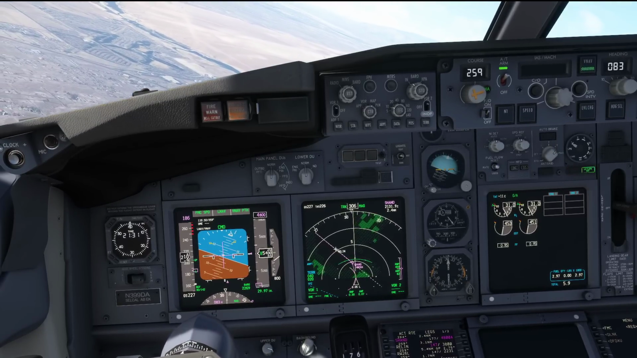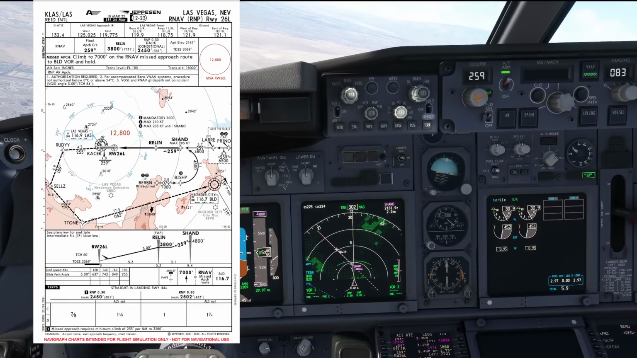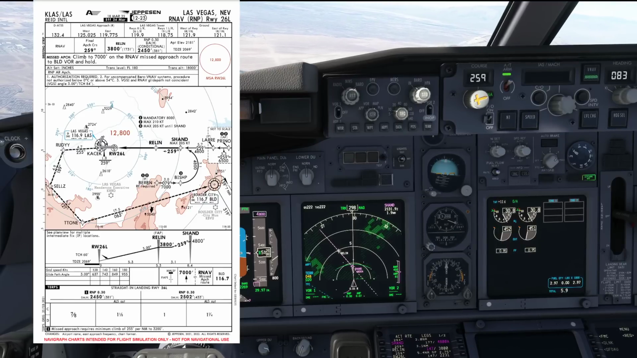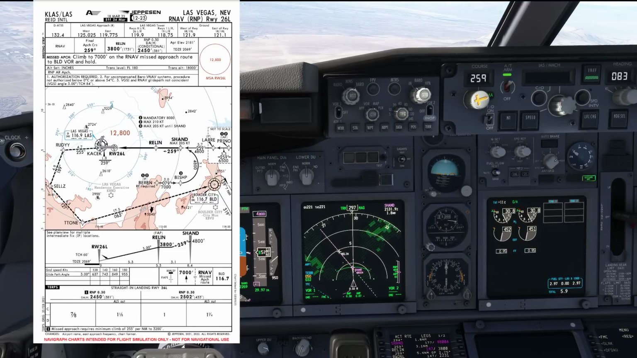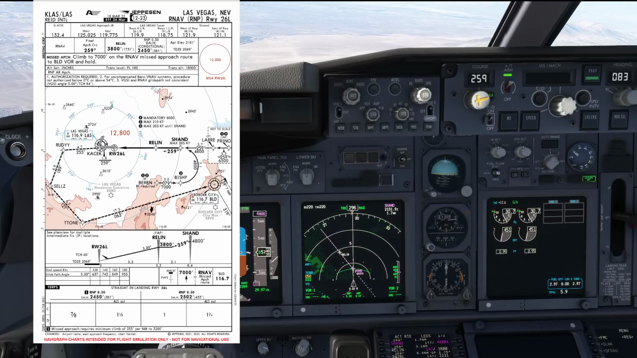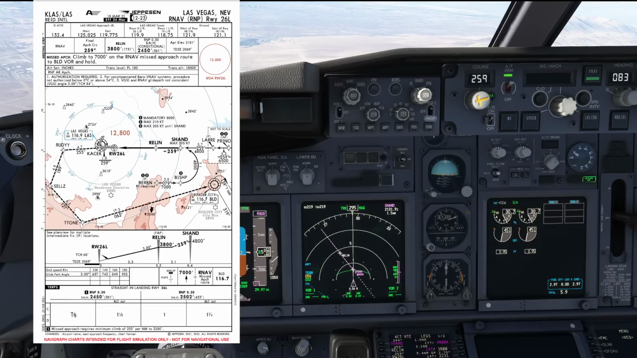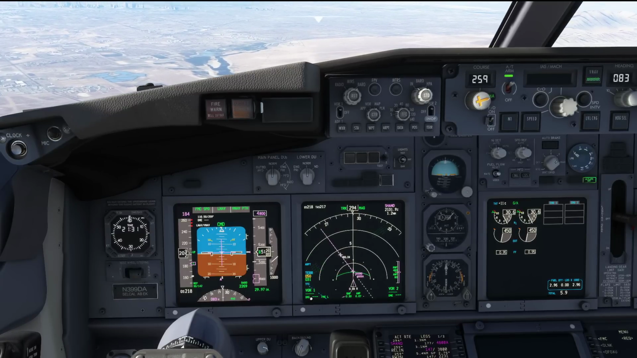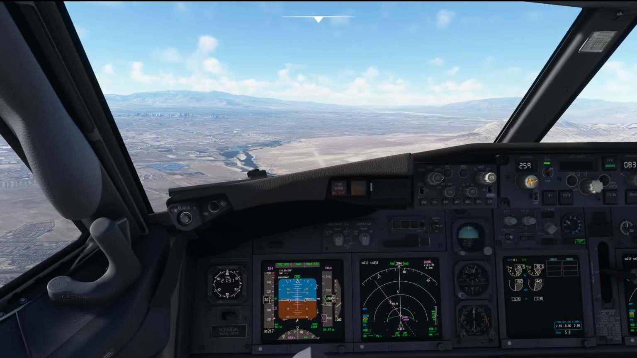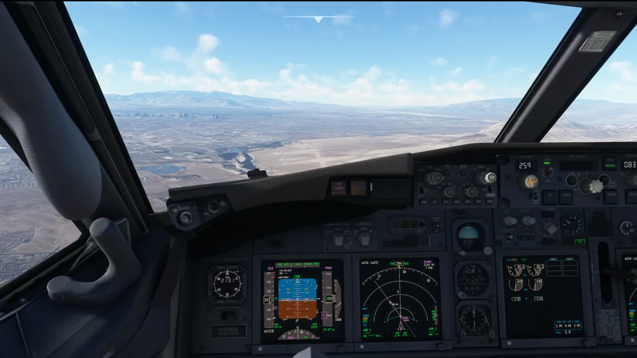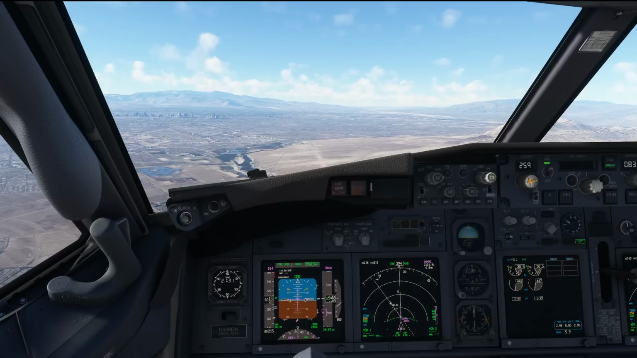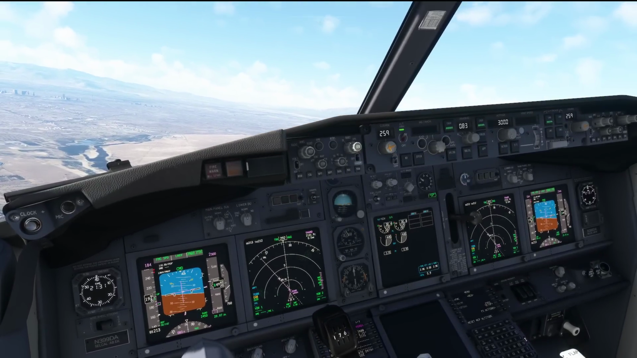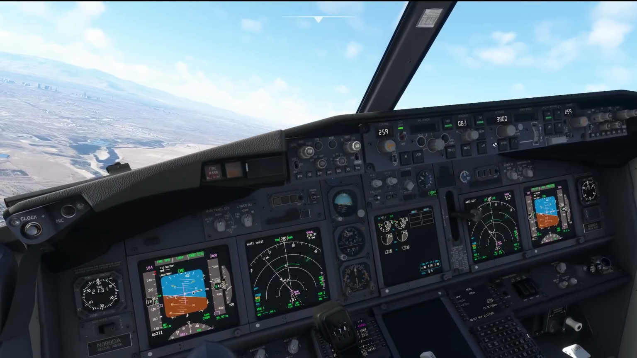One thing that we forgot to set earlier is our minima, so RNAV approaches generally can go down to 250 feet, so just above what we need for the ILS Cat 1 minima. So, in this case, we set the approach minima is 2,450. So let's set that real quick. And that is set.